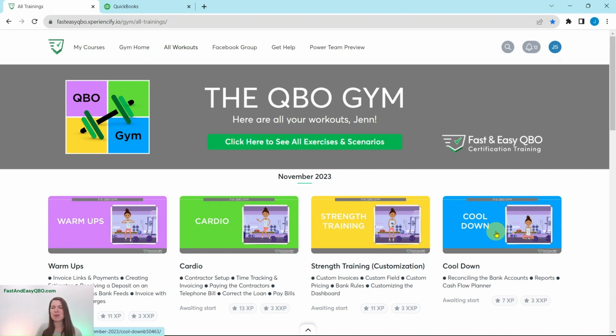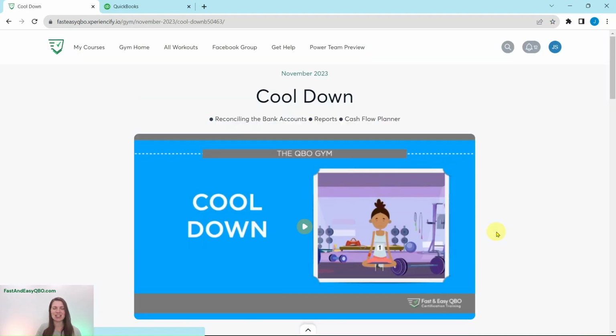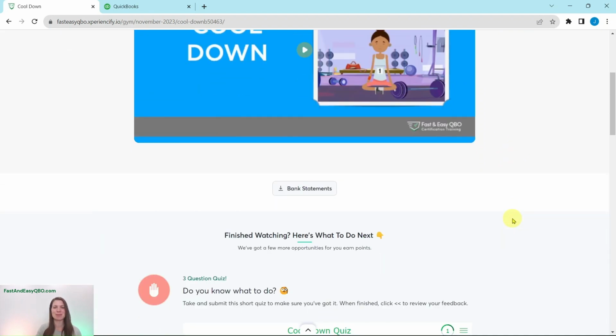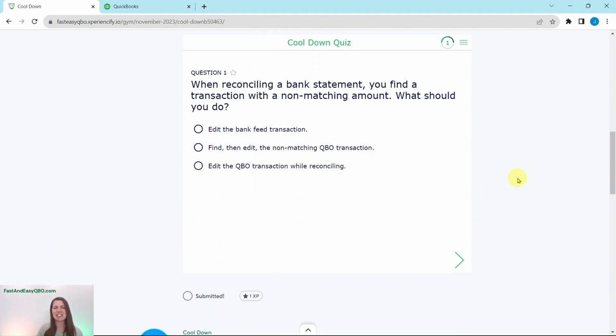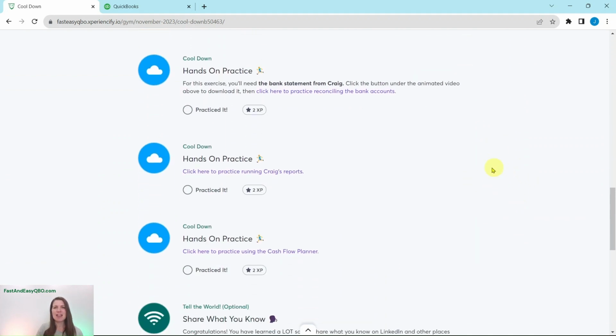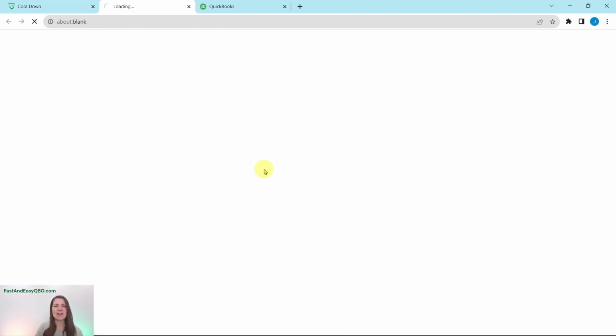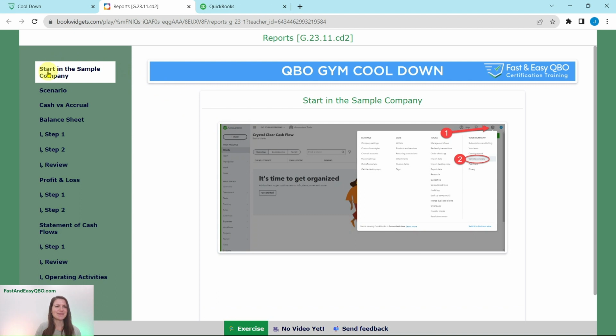So today we are going to be working in the November cooldown section. At the top here is a little video to give you a synopsis of what's going on in Craig's world that month. He is our fictitious business owner. Further down is an interactive quiz to test your knowledge. And then down at the bottom are all of the exercises within this section. So today we are going to practice running Craig's reports.